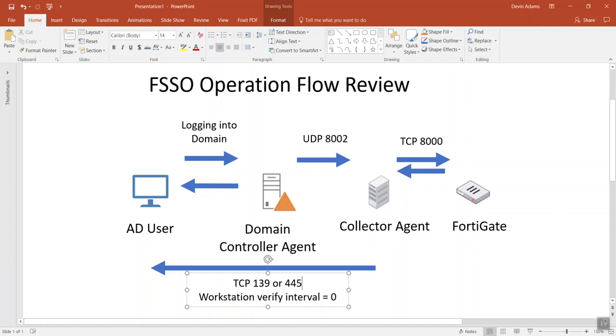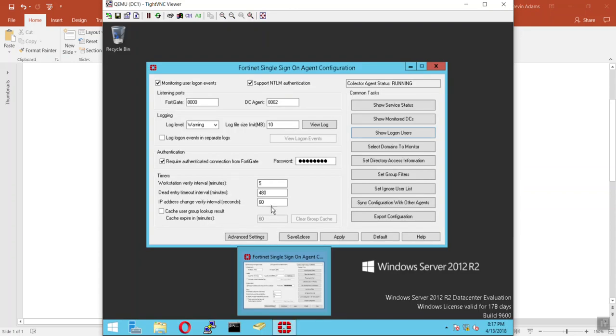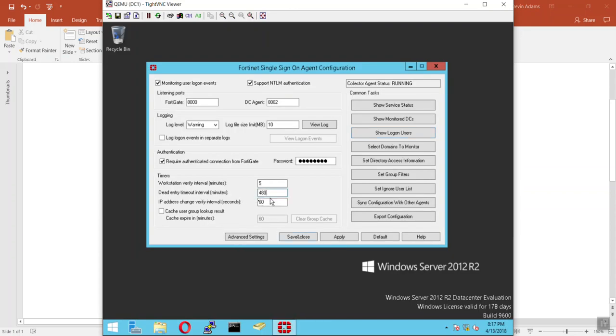It just means, let me get back to my collector agent, that after 480 minutes, we're going to consider that person dead and take them out of our logged in group. But if we adjust that to zero, it says, you know what? Don't go out there and verify workstations. It's just not worth it. And let me actually demo why this is or could be important.